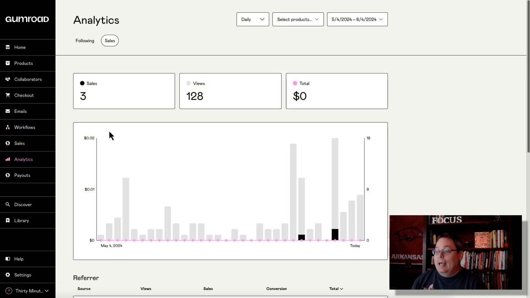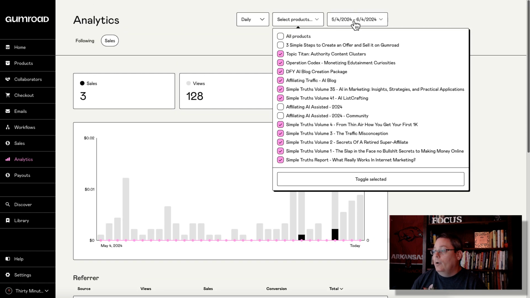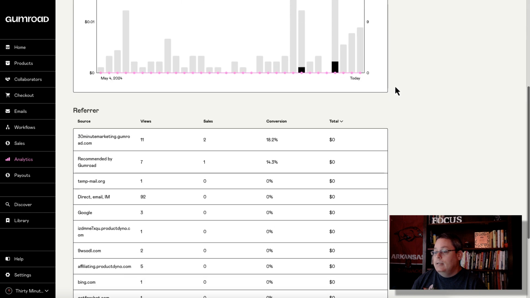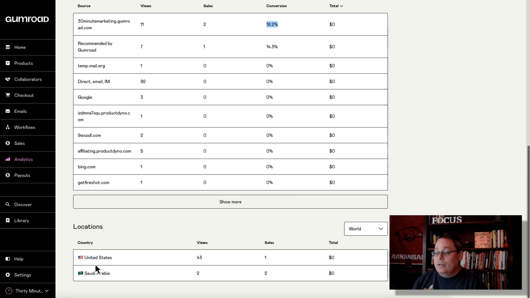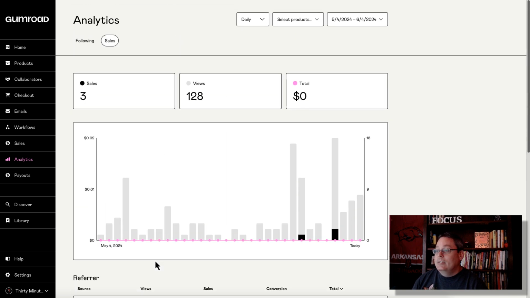You also have some cool analytics here that talk about your sales, the views, and you can see all the totals. You can change that up here, and you can select your different products. You can also select here and change the date. And then you come down here and you can see some statistics about conversion and the source where that information came from, as well as the countries it came from. So that information is really good as well.